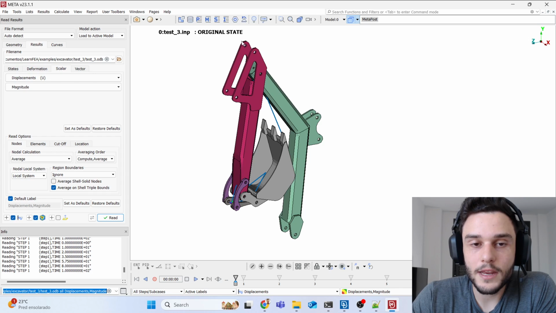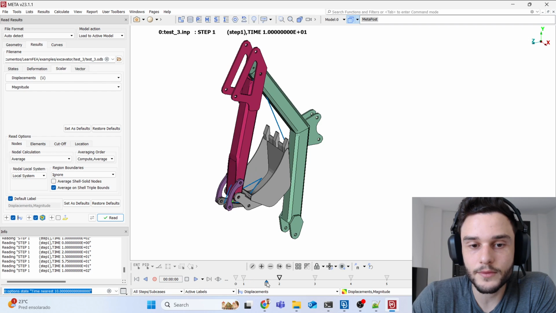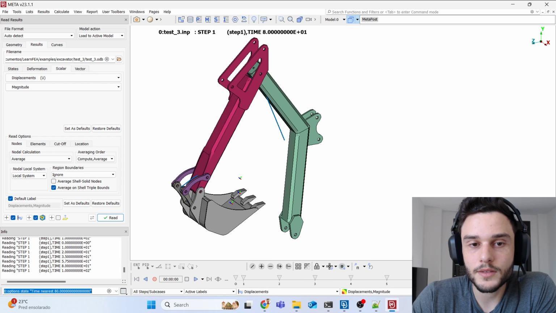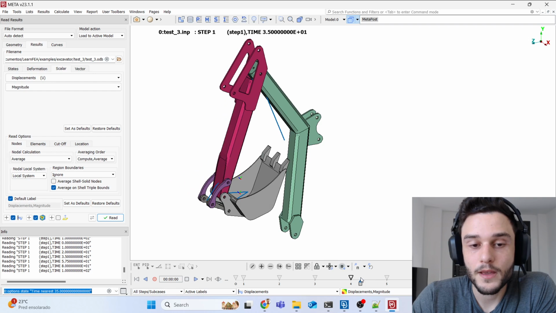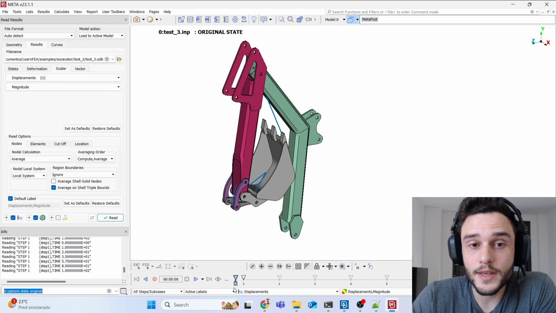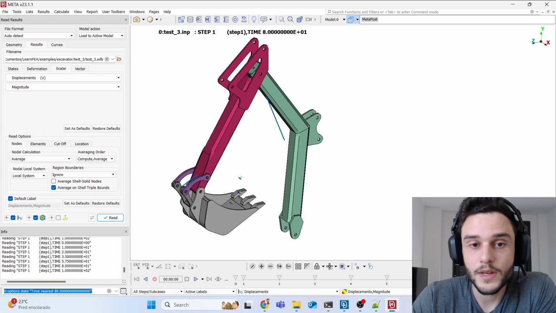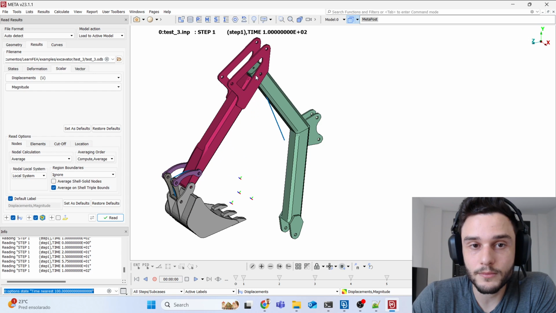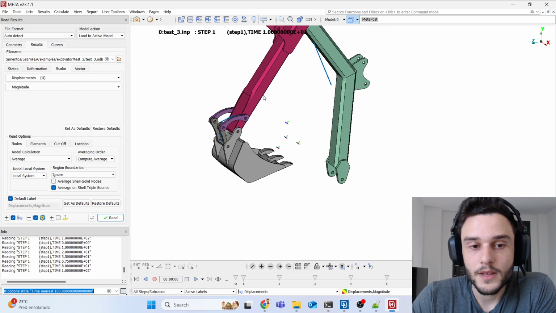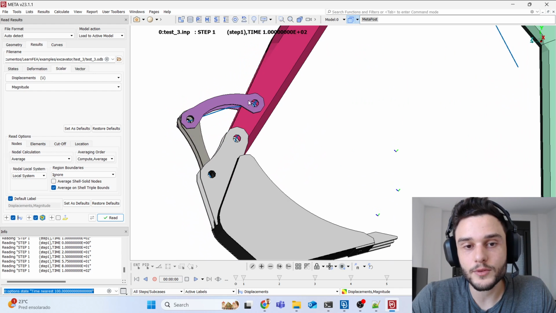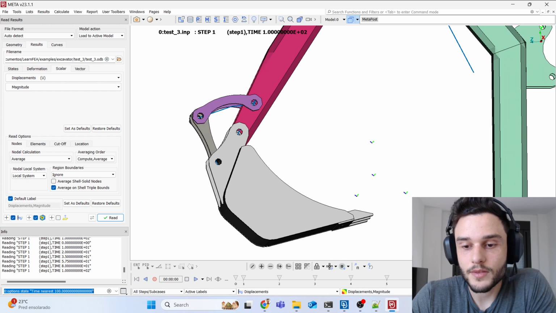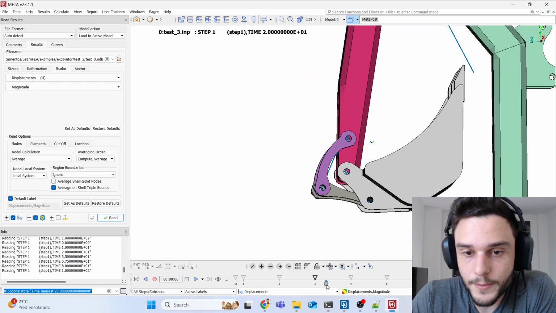Now to animate this to see how this is moving, we can use this button here. So if we click here and drag it to the left, we are going to see this mechanism working. Well, apparently this is working as expected. We have a rotation of 30 degrees here. And we also have a rotation of 30 degrees here. Look what happened when we have this rotation of 30 degrees here. This is important that you understand.